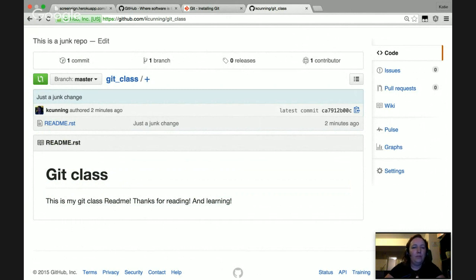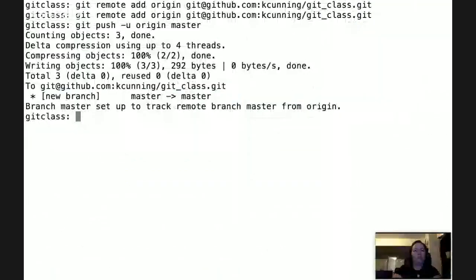So let me move on to the next part. So now we have our repository that is hooked up. They're connected. And we've pushed up our changes. And from this point, we can actually go ahead and make some more changes.